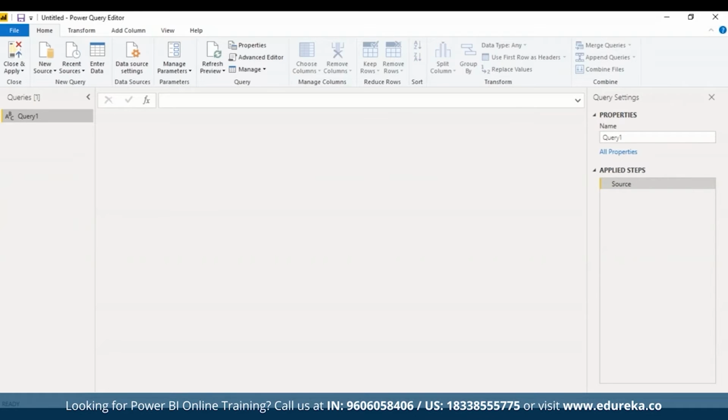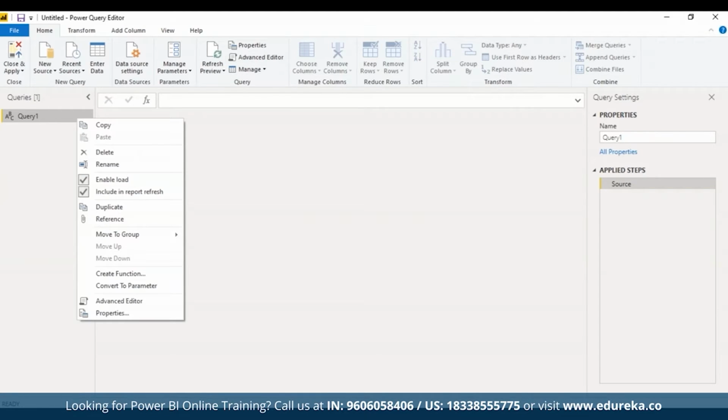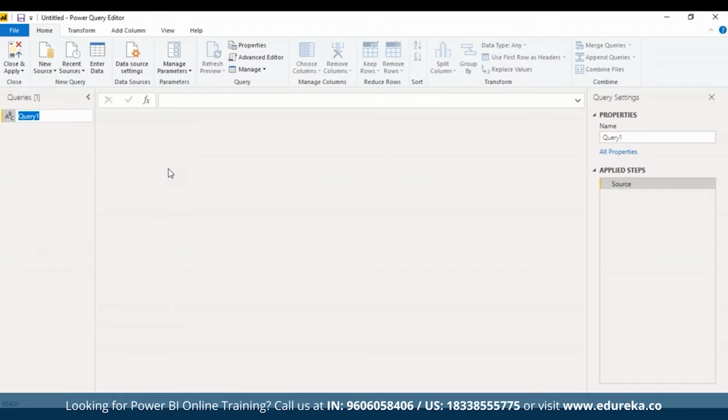Now what it does is that it launches the query editor with a new query listed in the Queries pane on the left. It's conveniently named Query1, or you might have a similarly numbered name with a different number depending on how many queries you've created. Now to rename this query, we are going to right click and select Rename and give it a fitting name like survival log.